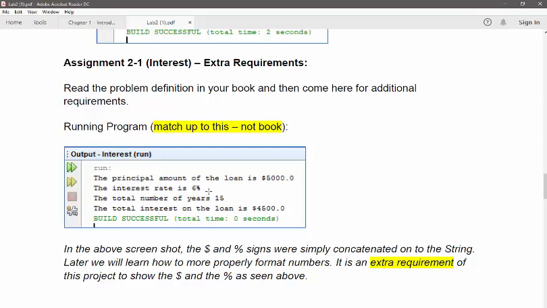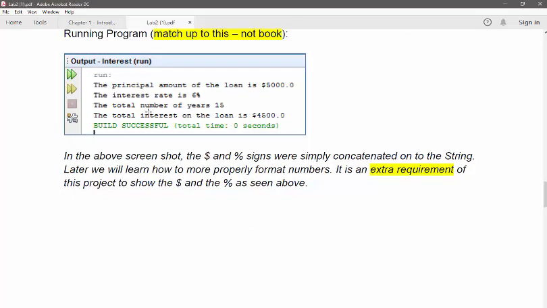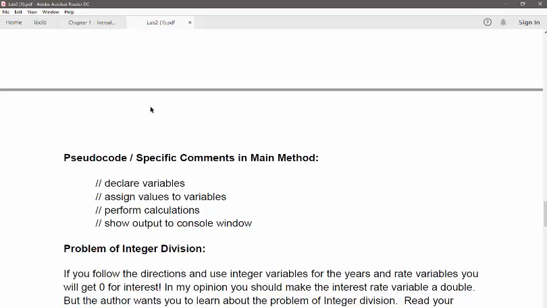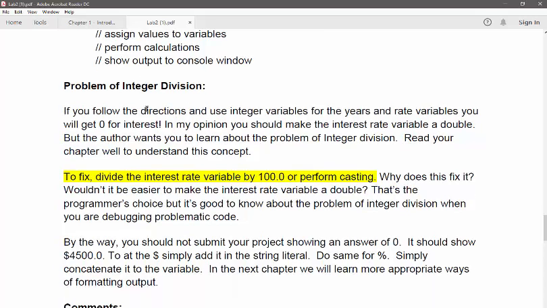So I'm asking for an extra requirement in this particular lab for you to go ahead and add a $ and a %, and your output should match this screen right here if you want to get on the 100-point scale completely. I provide you with some pseudocode. I talk about the problem of integer division.